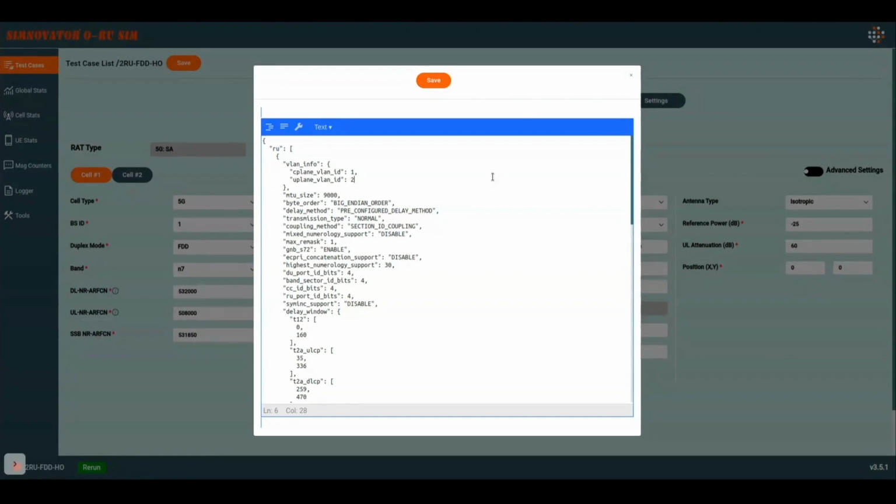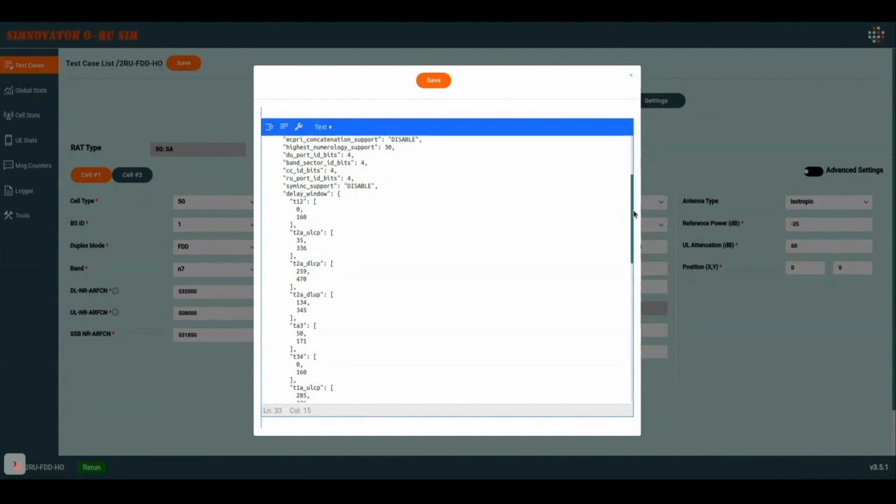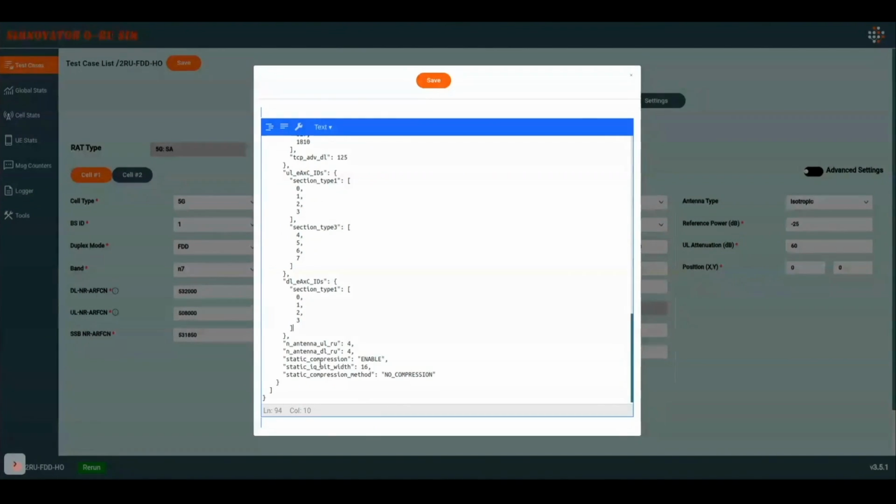Next, we configure the ORU SIM parameters in the JSON config. This includes setting the VLAN ID for control and user planes, configuring delay window parameters, and setting the EAC IDs for uplink, downlink, and PRACH. We support section types 0, 1, and 3, and we select the compression method in static bit width.